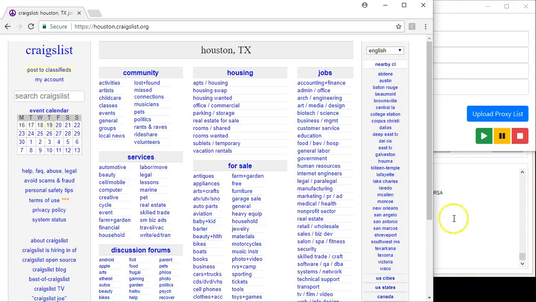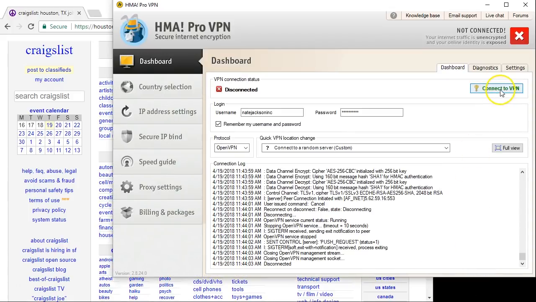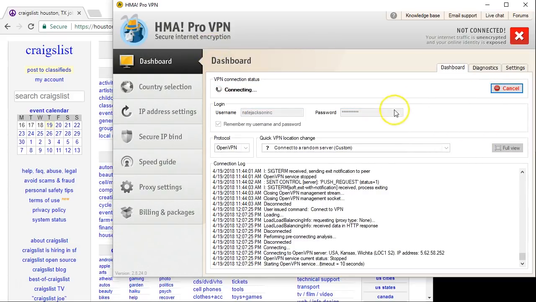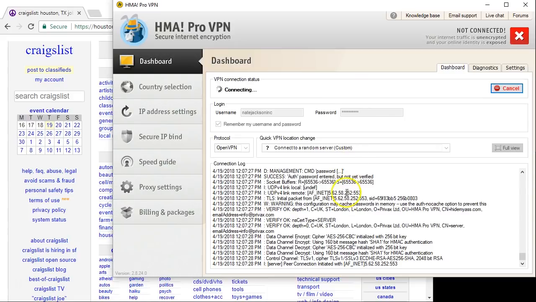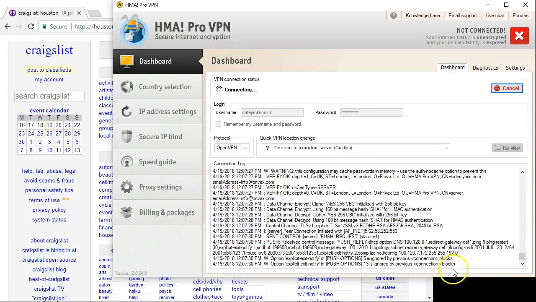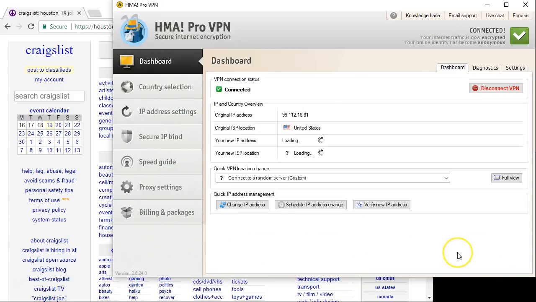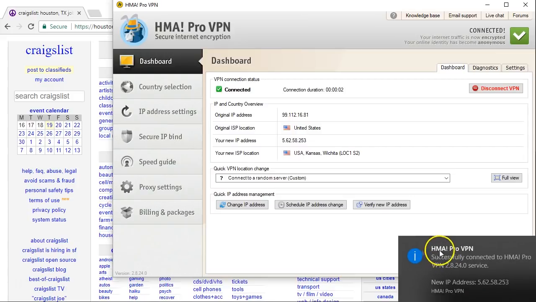So I'm going to show you how it works. I think I have it set up here. Before you start, you have to make sure that you're already connected using Hide My Ass right here. So connect to the VPN. And so I'm going to just go ahead and let it tell me it's connected. You'll see over on the right hand side, it'll tell you when it's connected. Here you see Hide My Ass Pro VPN saying that's successfully connected.